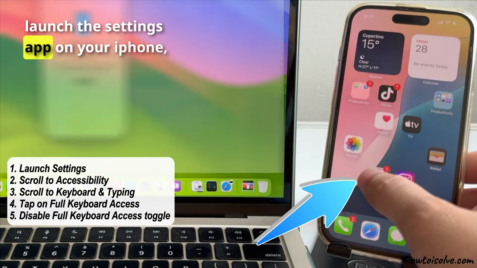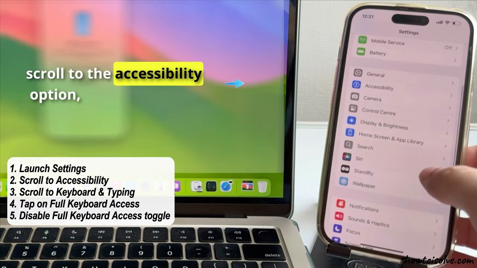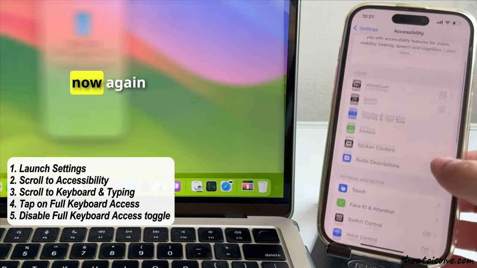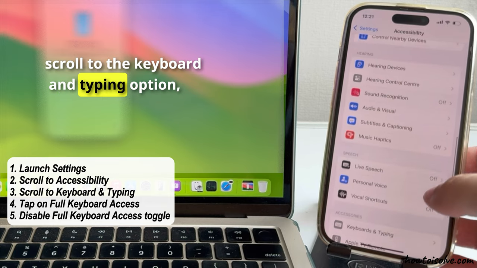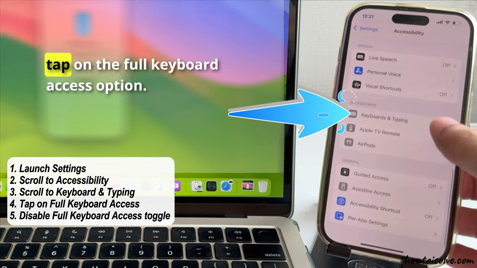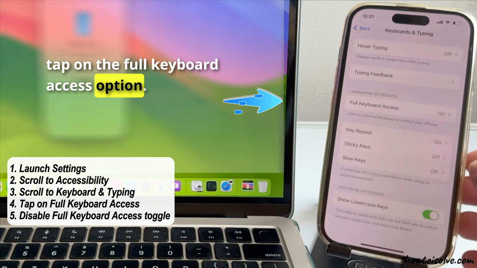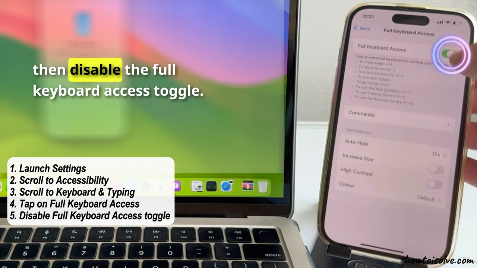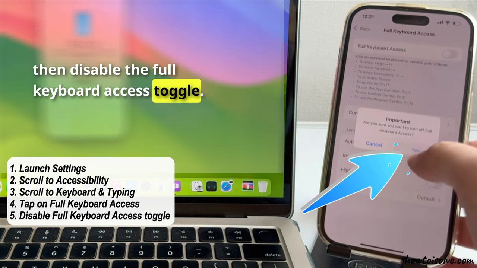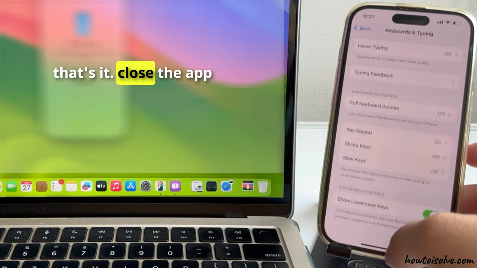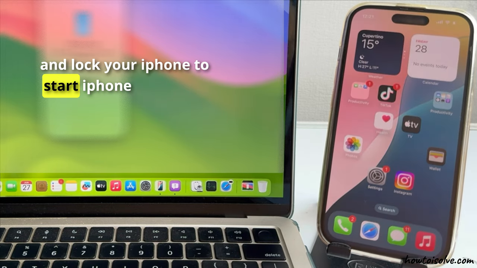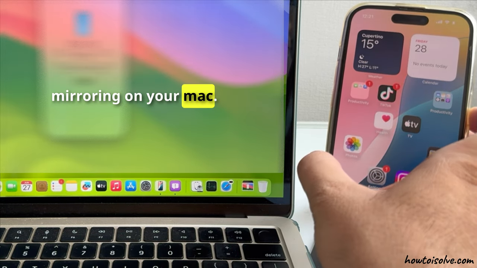Launch the Settings app on your iPhone, scroll to the Accessibility option. Now again, scroll to the Keyboard and Typing option. Tap on the Full Keyboard Access option. Then, disable the Full Keyboard Access toggle. That's it. Close the app and lock your iPhone to start iPhone mirroring on your Mac.